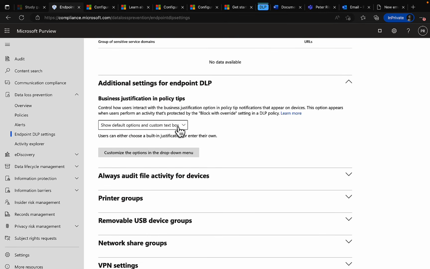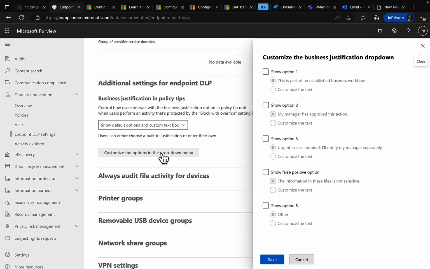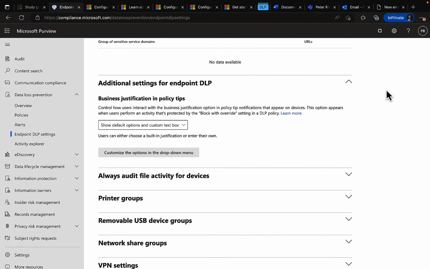So you have some settings here to show the default options in a custom text box. You can only show the default options or only show the custom text box. So you've got some options there in terms of how you can control those settings. You can also customize the options in the drop-down menu. So here we have five different, in fact, options that you can control there. Should you have that feature enabled.